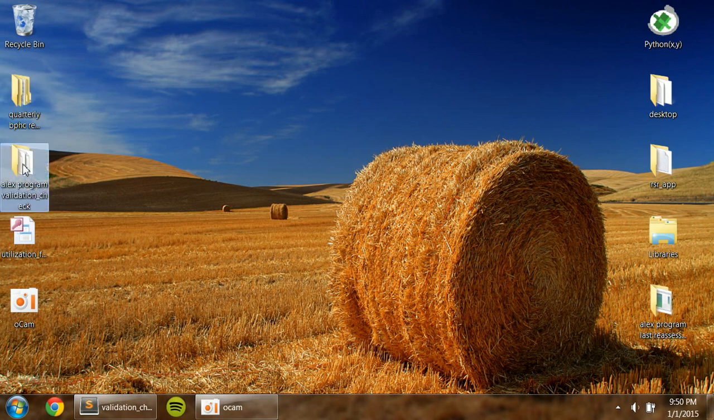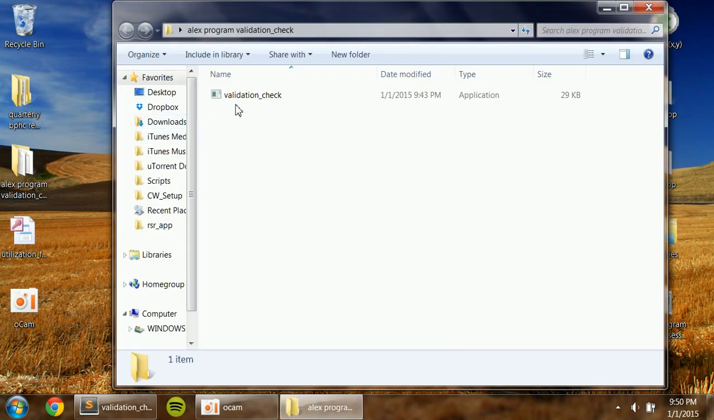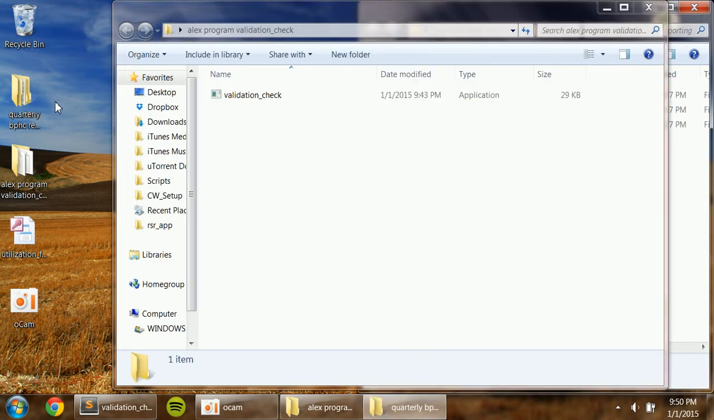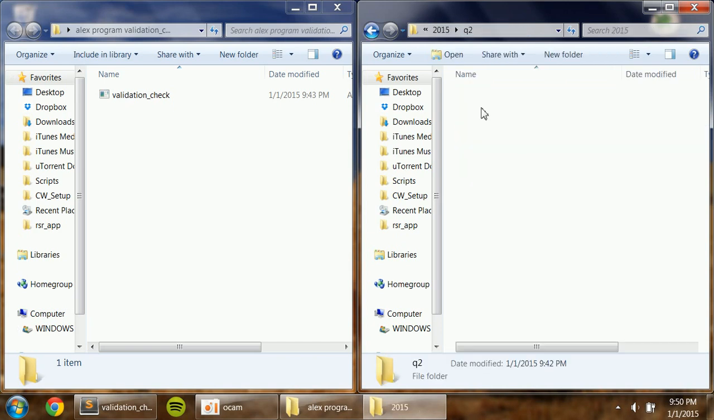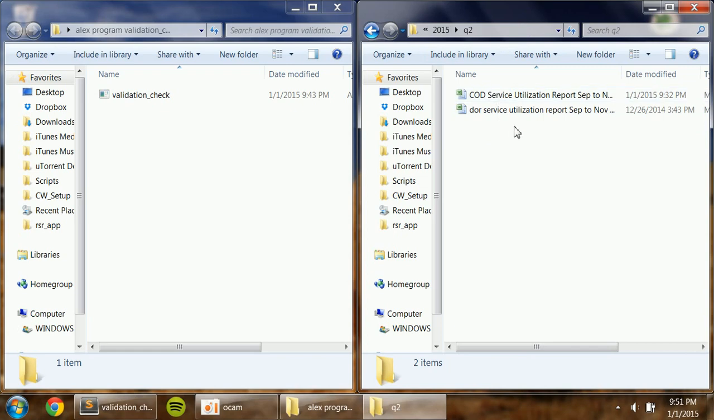So, how to use the program. What you guys will get will be a folder that I've just called this name. You can call it anything you want. And there is one program inside it. So, what you'll do is that you will have your quarterly BPHC reporting folder on the CDPP drive here. And then you'll get the Excel files from Rima and you will put them into one of the folders there.